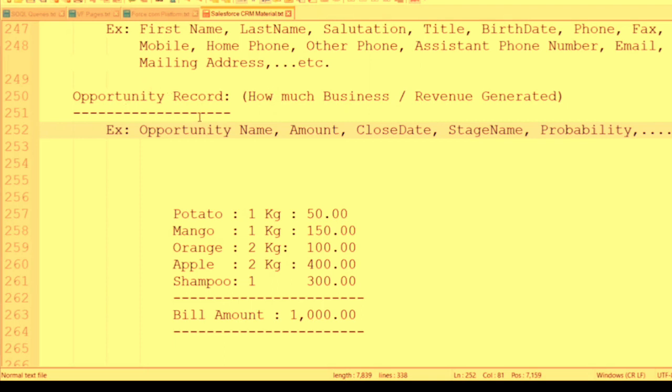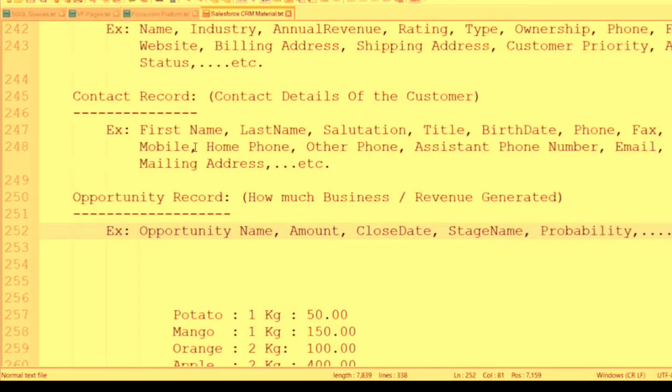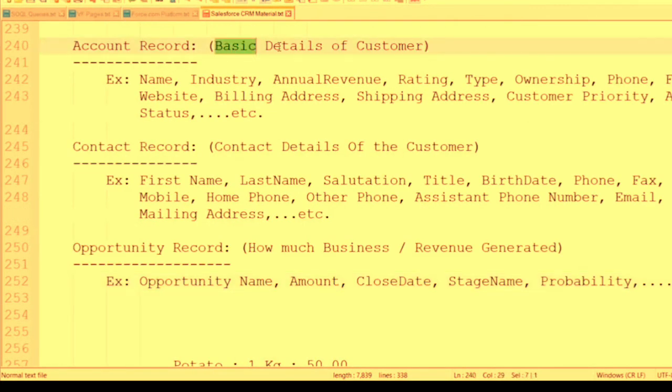Whenever we are converting the lead as a customer, Salesforce generates three records: an account record which contains basic details of the customer, a contact record which contains contact details of the customer, and an opportunity record which describes the revenue and the products purchased by the customer. These are the three records generated by Salesforce upon converting the lead as our customer. Clear? Understood the concept now?